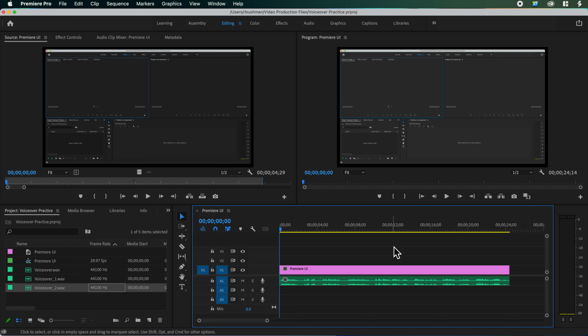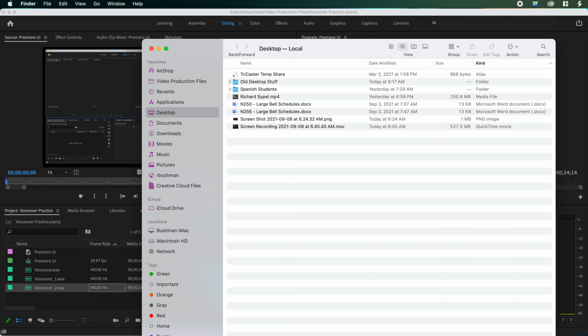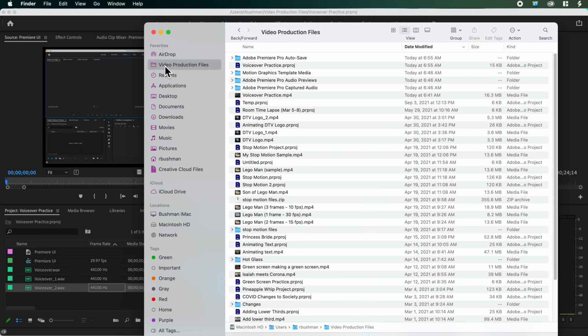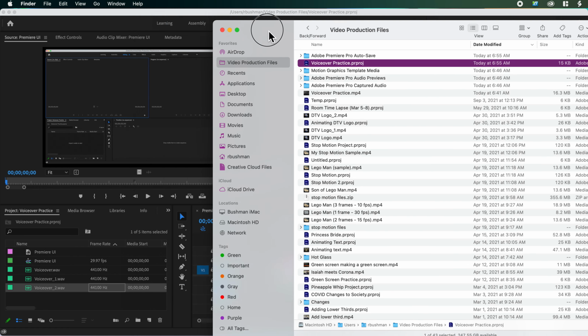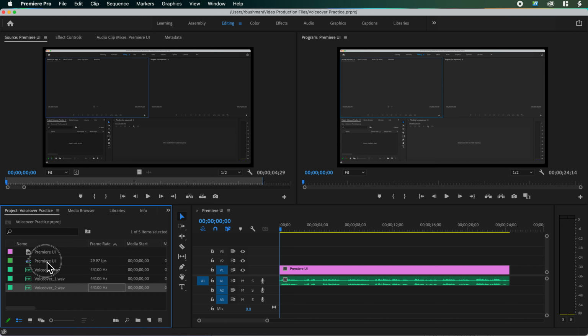Okay, in this video, I'm going to show you how to export your project. Right now, let me see, I'm going to click on the Finder down here, in the bottom left area. I get this window pop up. I'm going to go to my production files, and you'll see I have this Adobe project, and it is directly related to this project, this file right there.